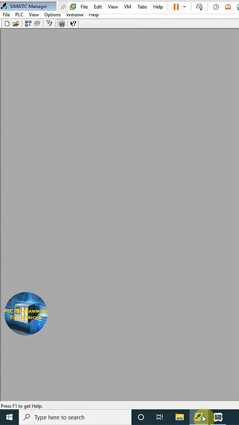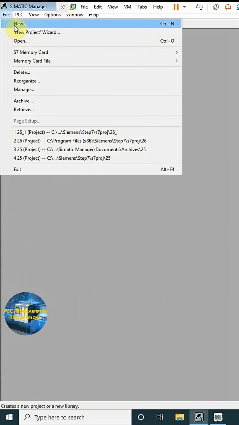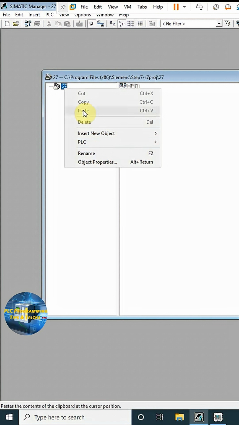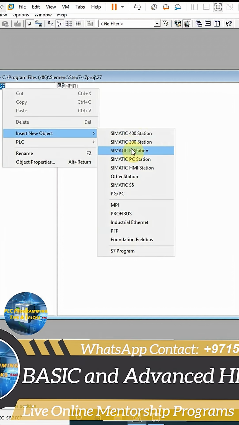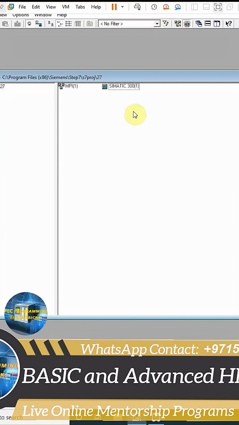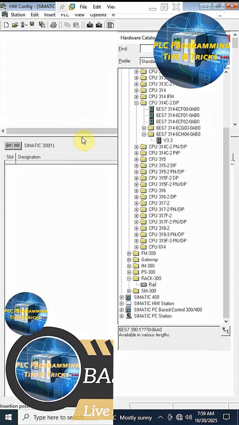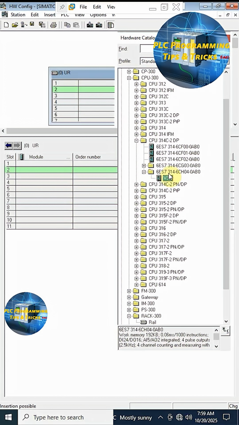Next, we will go to the Schematic Manager software, create a new project here, and we will right-click here, insert new S7-1500 station, go to its hardware configuration, we'll go to the rack S7-1500 and drag and drop our rail here. Next, we will insert our CPU here and click OK.